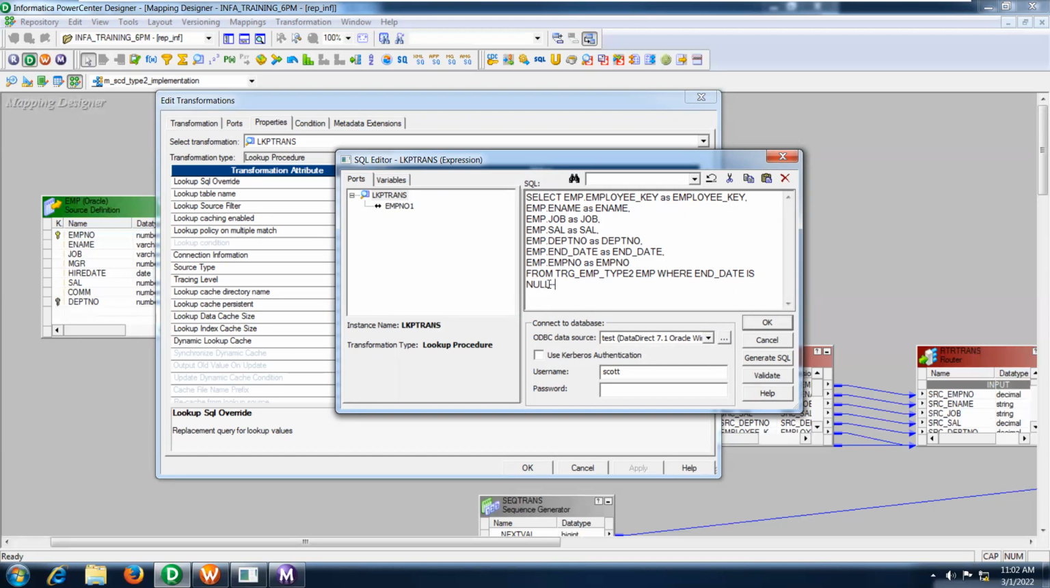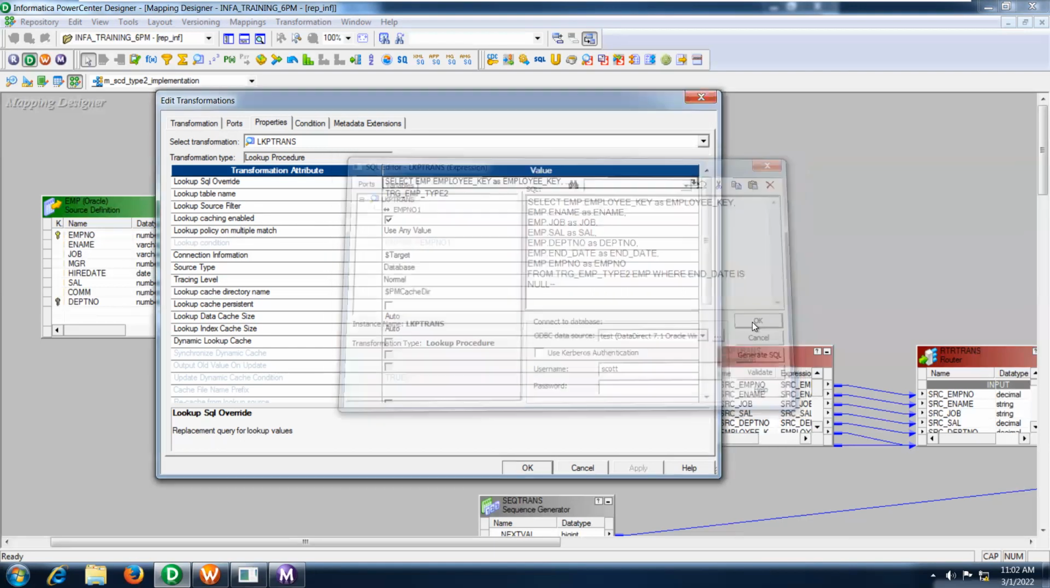And you can give the AND operator here. You can say flag equal to Y. That also you can add, no problem. But for my practice purpose, I have provided where end date is null. What will it do? The lookup transformation will identify only the records which have null, and it will compare with what is coming from the active source, and it will decide whether the record is available or not. Okay, this is the first check that we have to do.